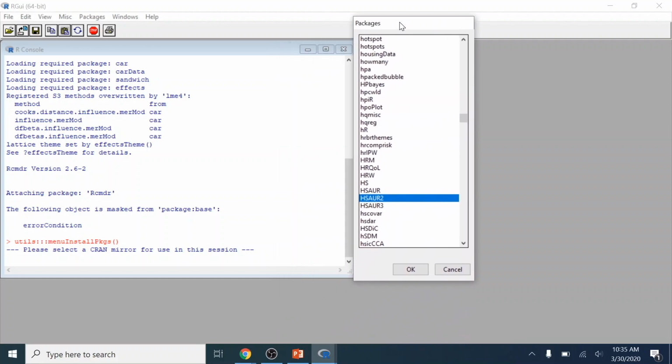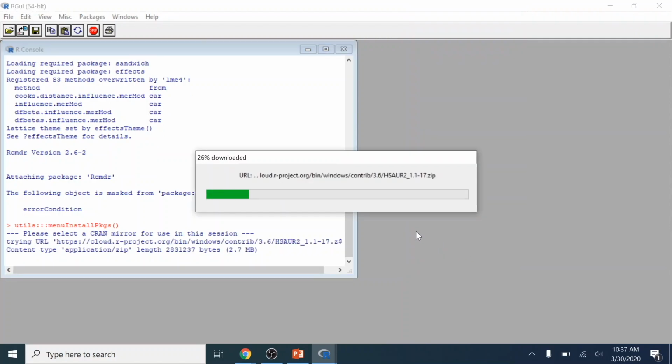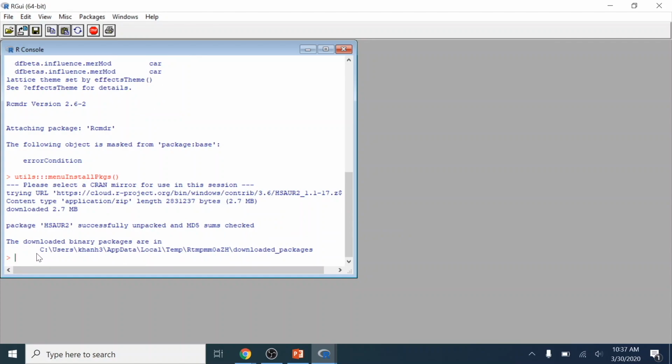If you see, it's HSAUR2. So once this is highlighted, you just hit OK, and then it begins to install that package. Alright, and it doesn't take very long. As you can see, it has now downloaded that package.